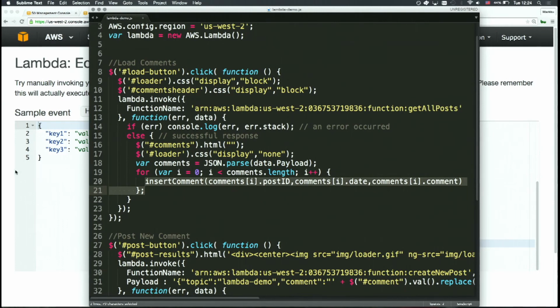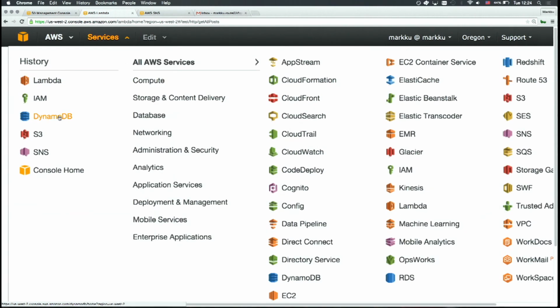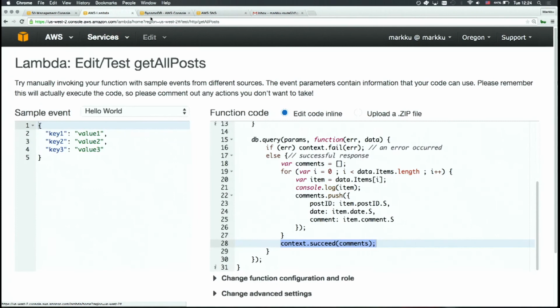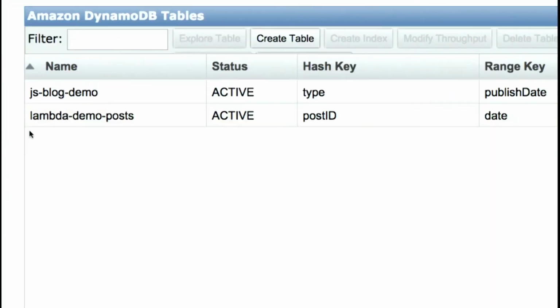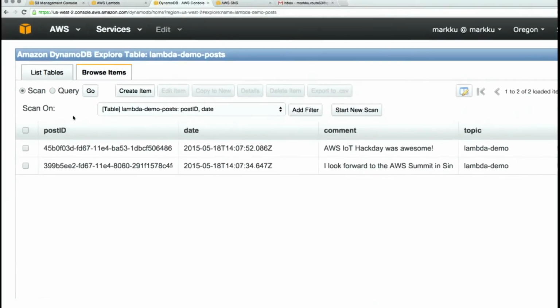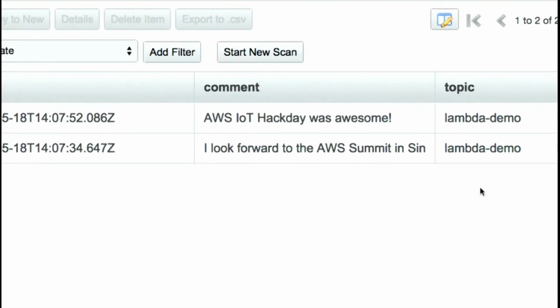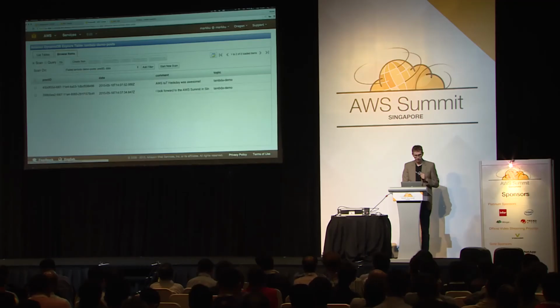So let's see how that works. Let's see what we have in DynamoDB first. Do we have any comments in the DynamoDB table? So in DynamoDB, I have a table called Lambda Demo Posts. Let's go to that table and scan it. We have 2 comments already in the DynamoDB table. AWS IoT Hack Day was awesome, and I look forward to the AWS Summit Singapore. So the table has some data, some comments.